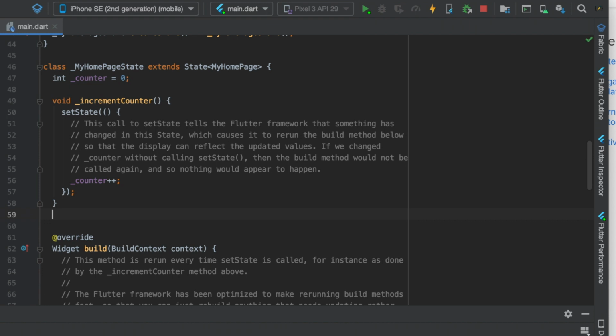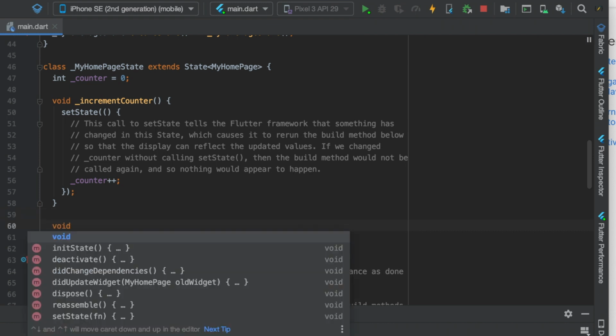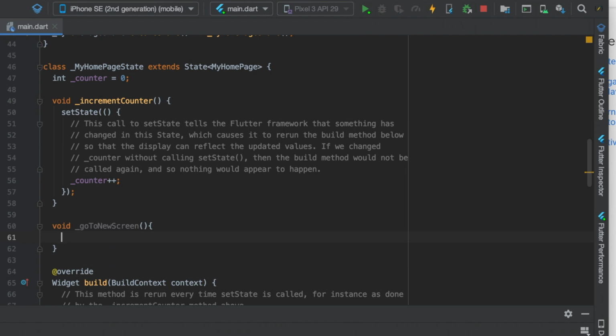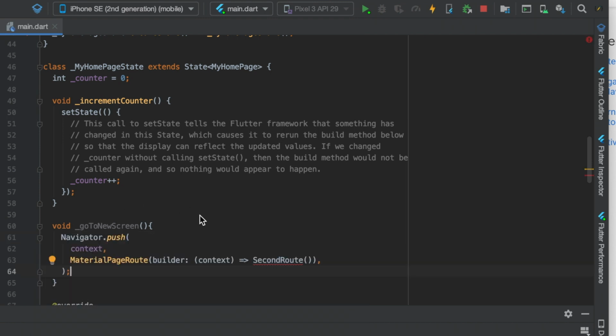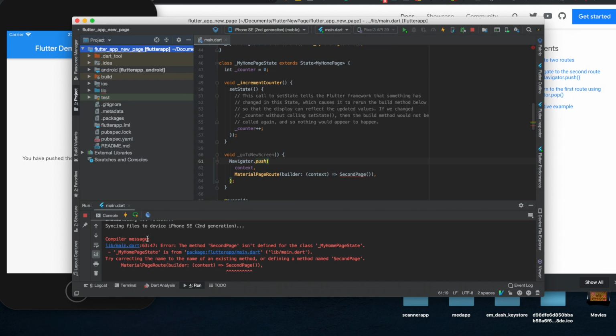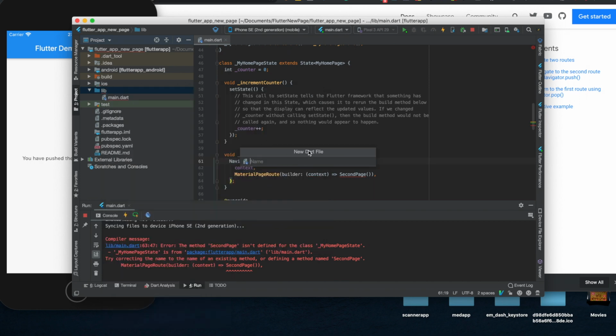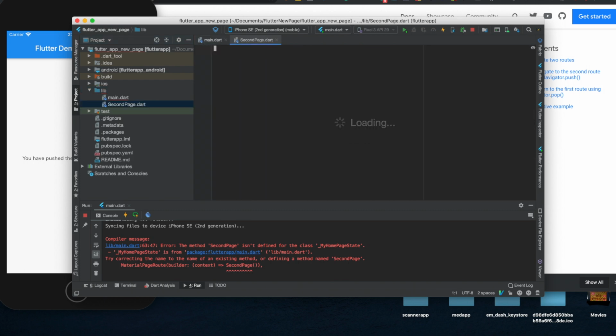So then it's just that code I pasted, which we won't have right now. So we'll call it second page. Well, we need to create that second page first before it works. So it'll give us an error right now because we don't have it. But right click on lib, go to new, and click Dart file, and then just name it what we named it right here. So just second page.